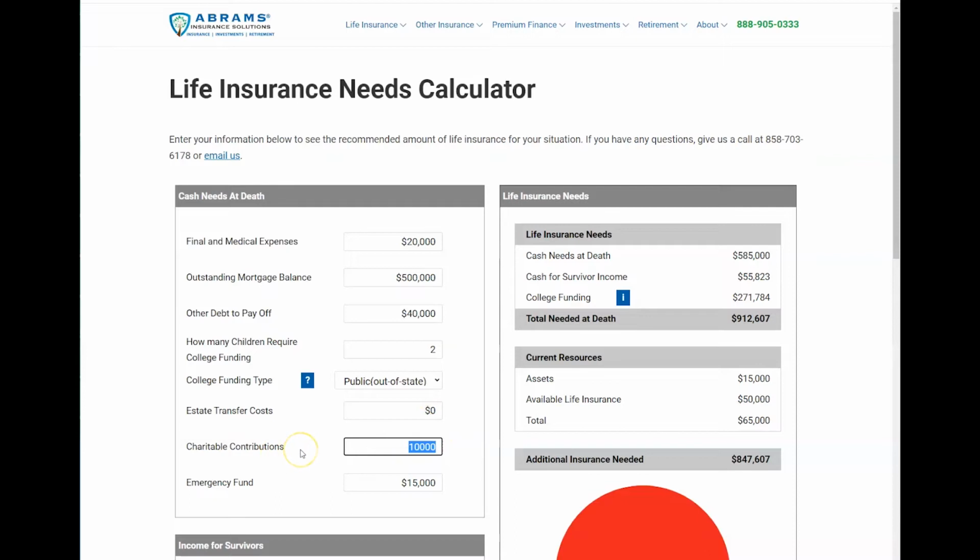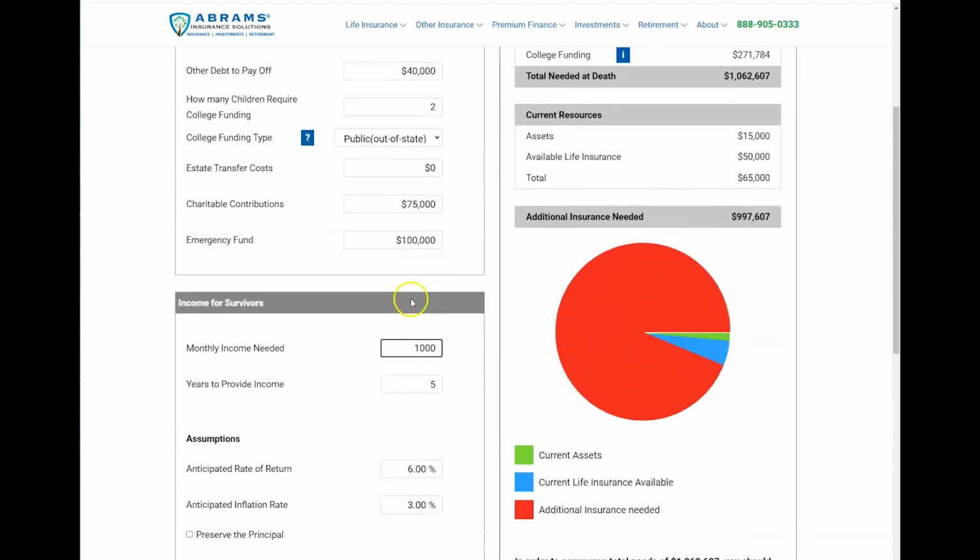Charitable contributions. A lot of people want to use life insurance as a way to leave money to their favorite church or charity. In this example, let's say we want to leave $75,000 to our church. We'll put that in here. And then emergency fund is just like it sounds, just additional money to have set aside for anything that may come up. I'm going to say that we want $100,000 set aside just in case for anything.